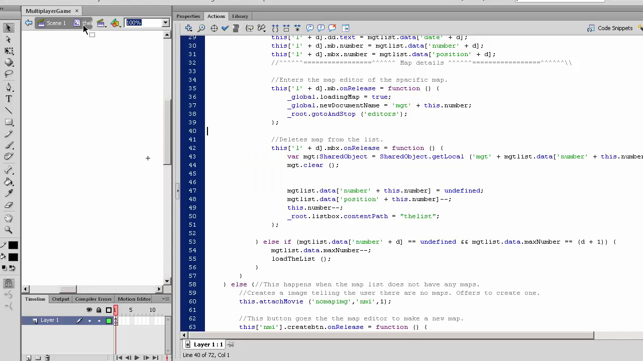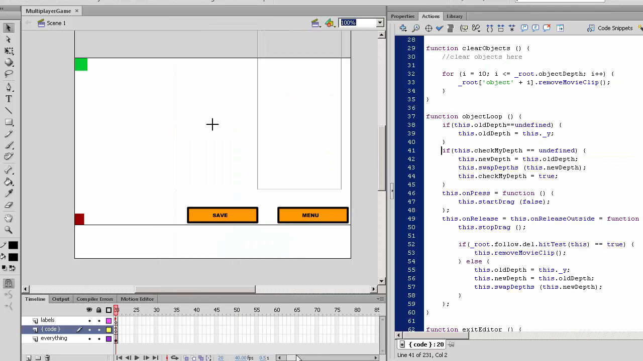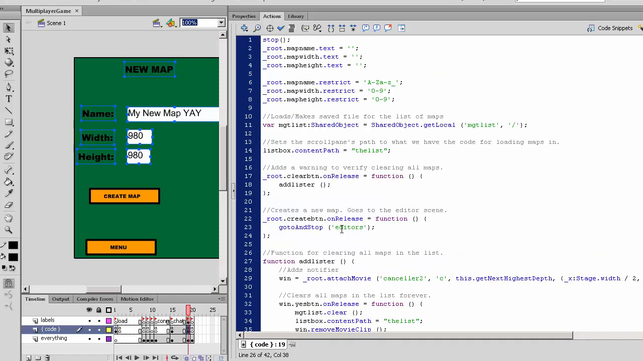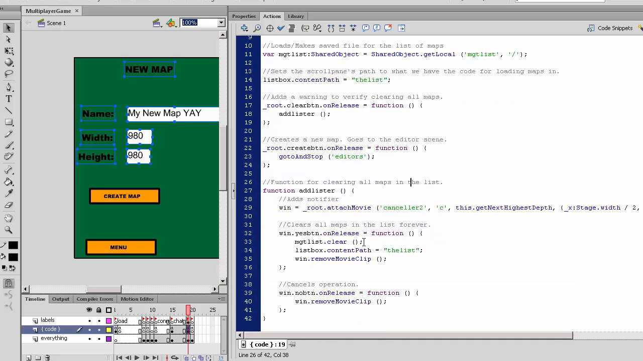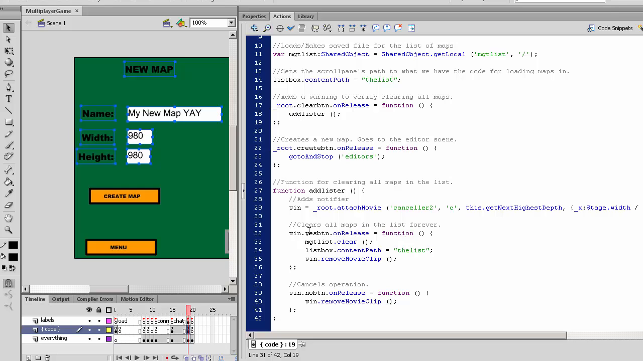For clearing the entire map, where we do mgt list.clear, we need to create a loop to read all the files and everything, but that will take too long. So actually we can do this. I've just thought of something we can do.